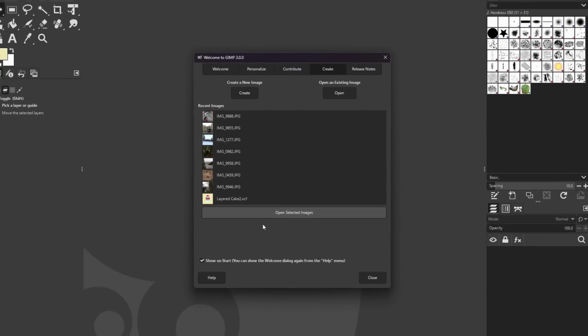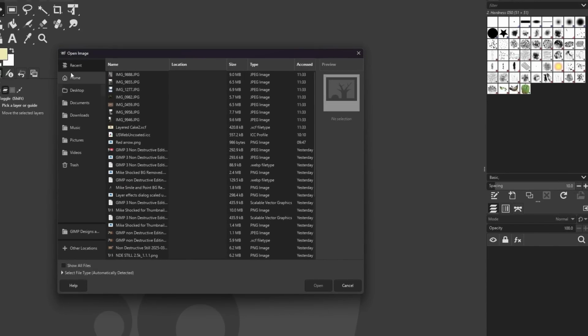Let's just click Cancel for now. You can open an existing image from your computer. So you can navigate here on the left side to a location on your computer, and then click and select what you want to open here inside this area. And you can double click to open it up or click the open button there.